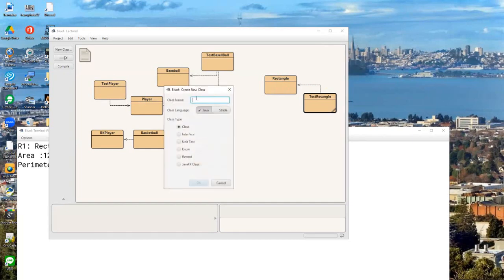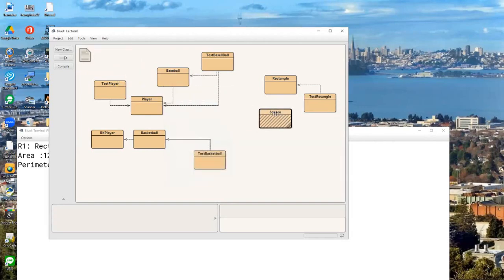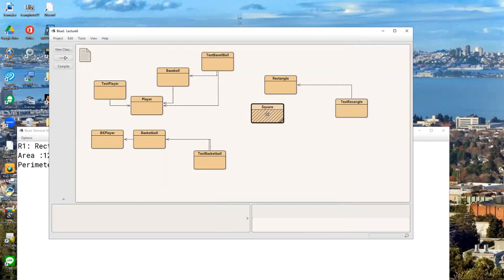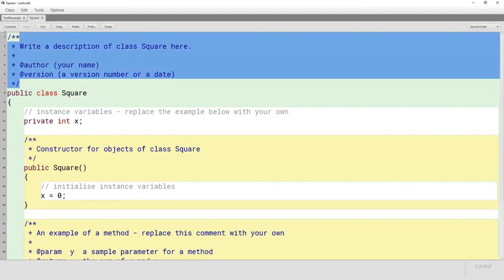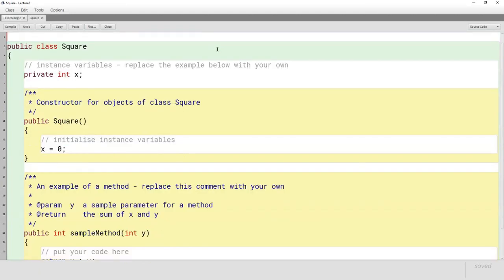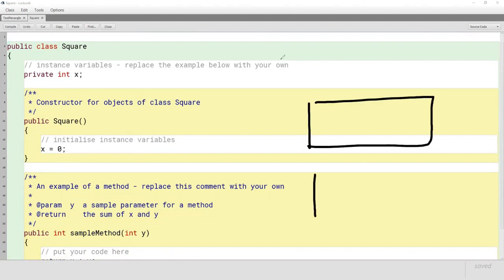So let's create another one called square. So square is one kind of the rectangle. A square has only one side, one parameter. There's no two, width and height. Actually, width and height are the same. So rectangle is like this, square is like this. So for square, you just use one parameter, is enough, right?